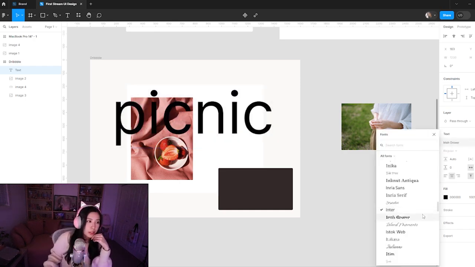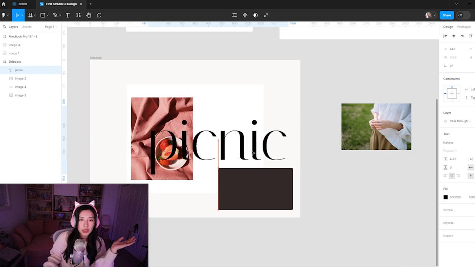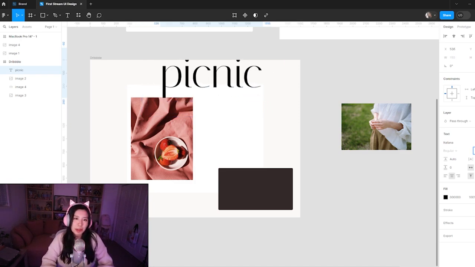Now, what kind of font should we use? That is the actual question. Something modern? How's this? I've never used this font before. I realize that whenever I'm using fonts, I kind of just stick to the same tried and true.